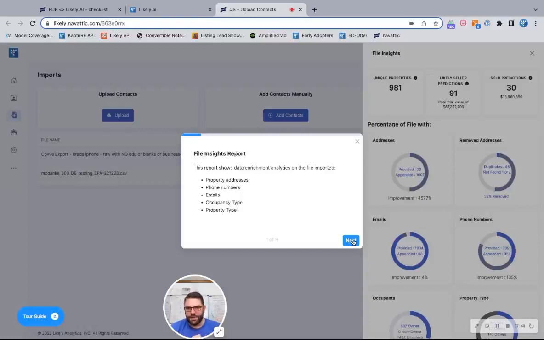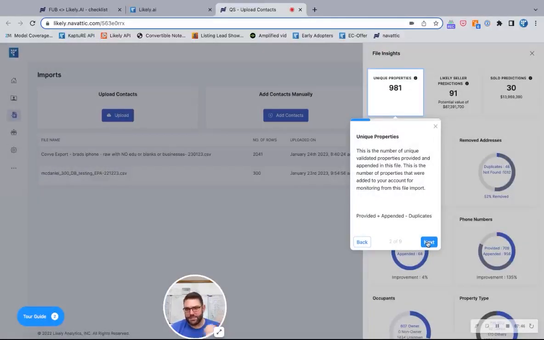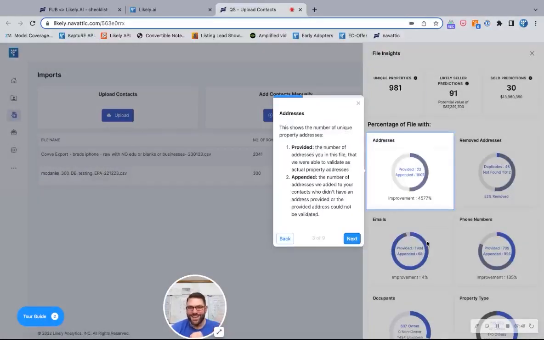So let's go through them, starting with unique properties, and then the address. The provided addresses are the addresses that were included in the file you uploaded that we were able to validate as valid addresses. There's a lot of partial and junk in people's databases, we found. So those are the provided that are good addresses.